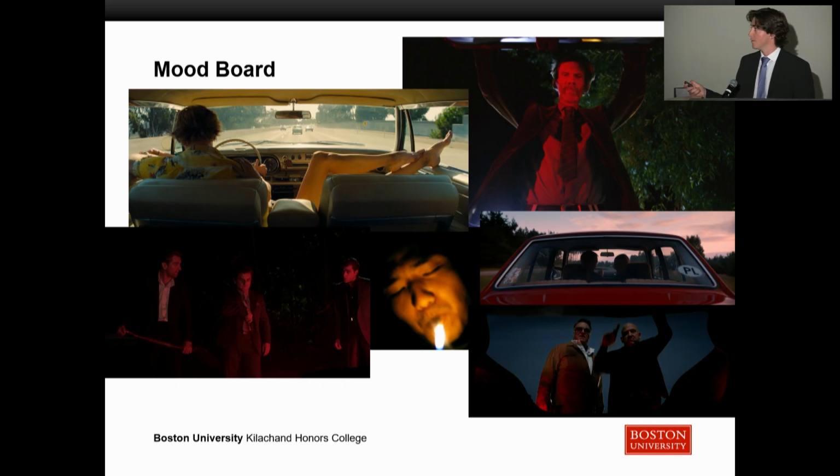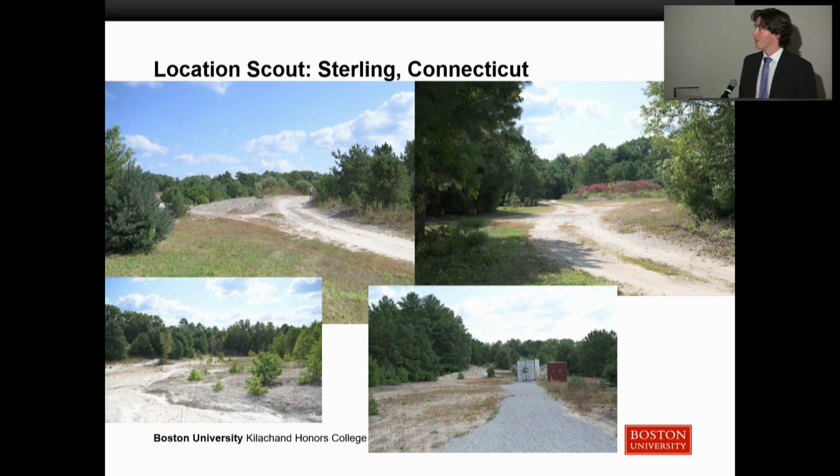Just a quick tidbit. This is our location scout. This is where we ended up shooting in a remote location for 2 weekends in Sterling, Connecticut. Location scouts are absolutely essential, and there's a few things that you have to do when you're going on a location scout. 3 things I want to highlight for you that I had the pleasure of looking for are lighting conditions, visual fit, and electrical situation.